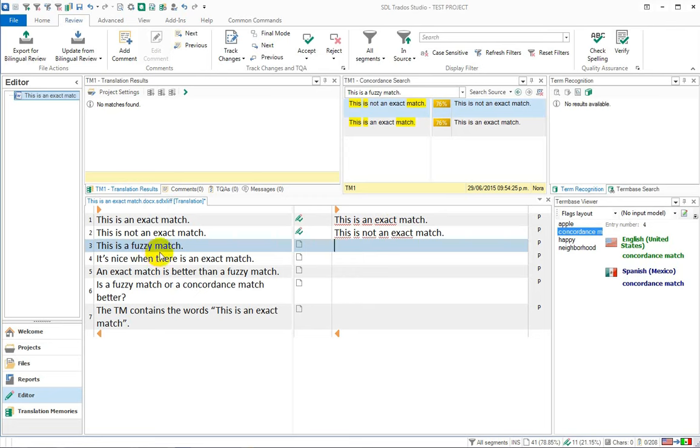I get to my next segment, and in this case there is no exact match or fuzzy match from my translation memory. So what happens in that case is the concordance is triggered. The auto concordance search is triggered, and I get these matches here. In yellow highlights I see the parts that are concordance matches. Let's see how that works.